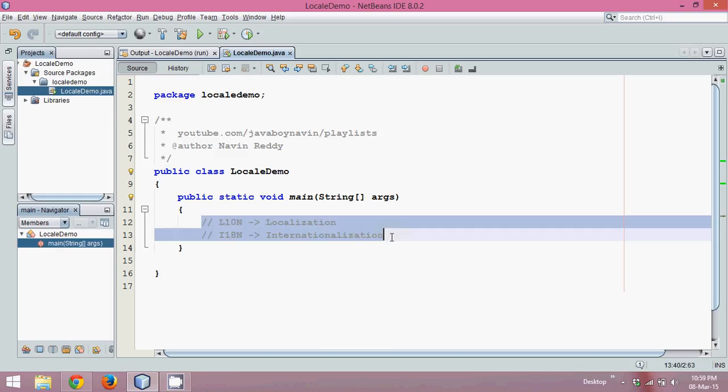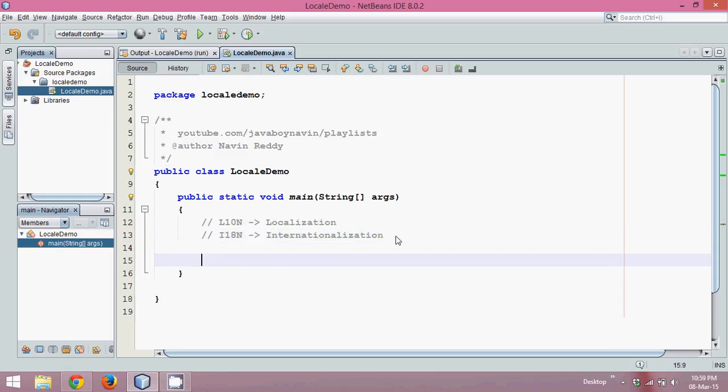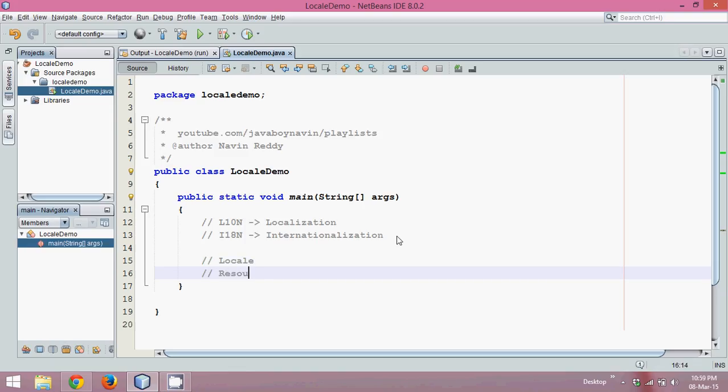In order to use this concept, you have to use two classes. First we need a Locale class, and second we have to use ResourceBundle. So we need to use two classes: one is Locale, second is ResourceBundle. And both these classes belong to a package called java.util. So you'll be using this package and these classes in the tutorial to work with localization.